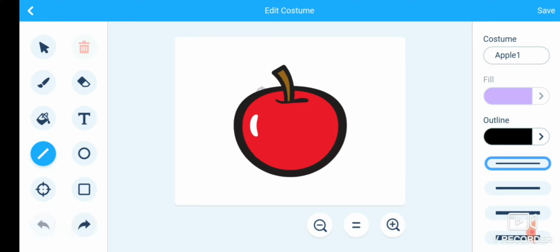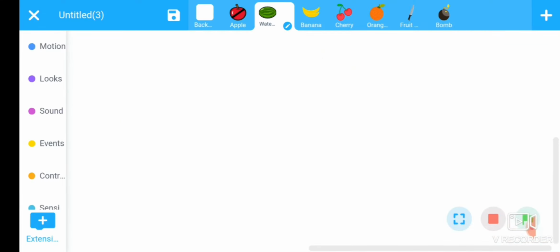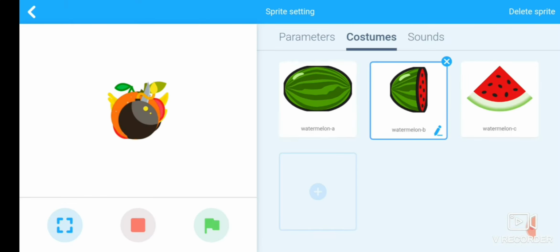Okay, fine. Now we will modify this apple sprite by using the paint. Increase the width of the line. Okay, fine. And then save it. Here the apple 1 sprite indicates that the knife has cut this sprite. Okay. Now the same steps will be followed for the watermelon sprite.